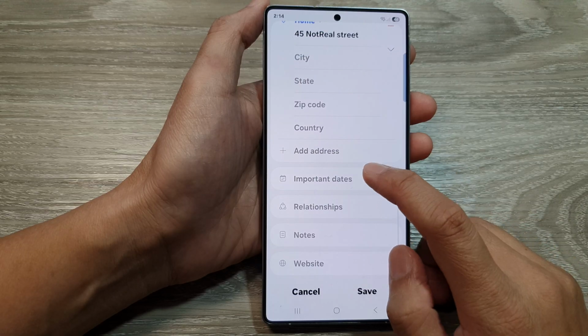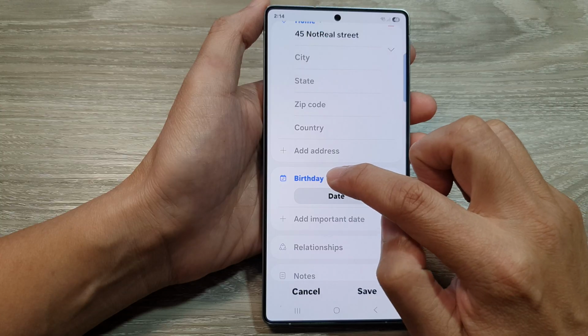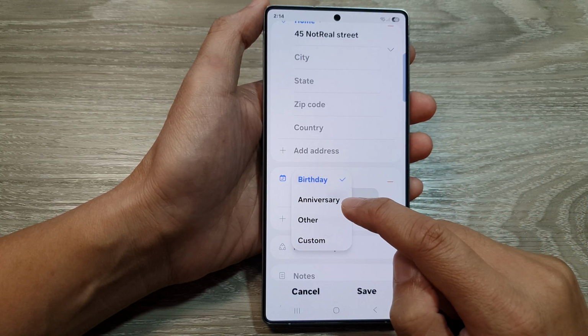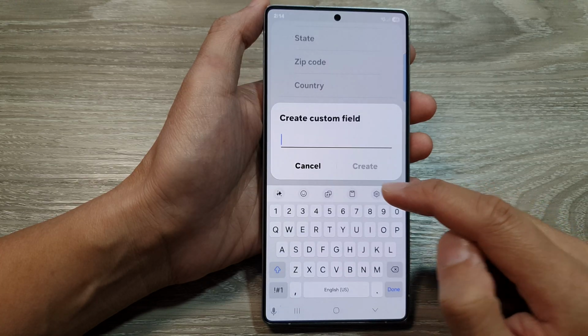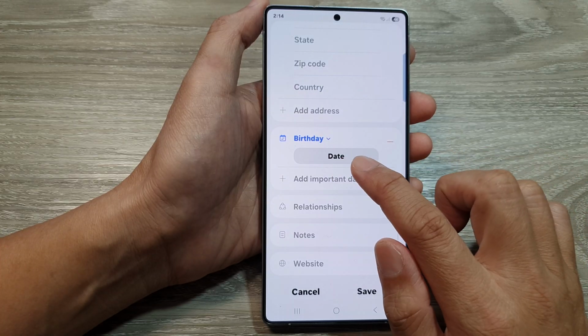Next, scroll down and tap on important dates. Here, there is a birthday drop down. You can tap on it. You can select other dates, such as anniversary day, other, or custom day. So you can give it a brand new name, whatever it is that you want to name it.